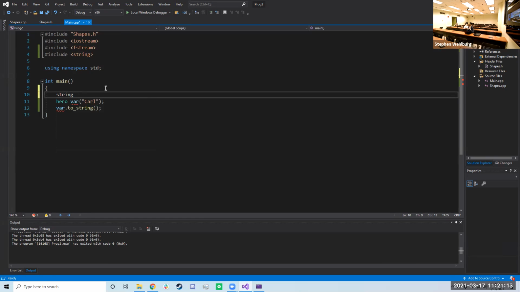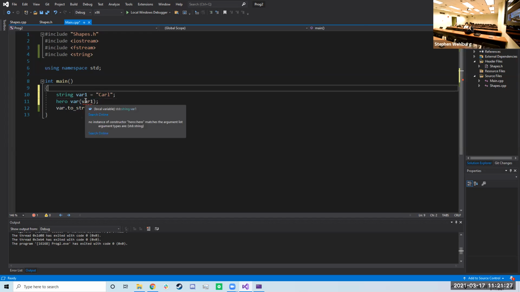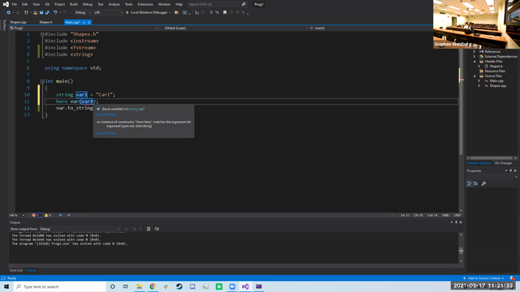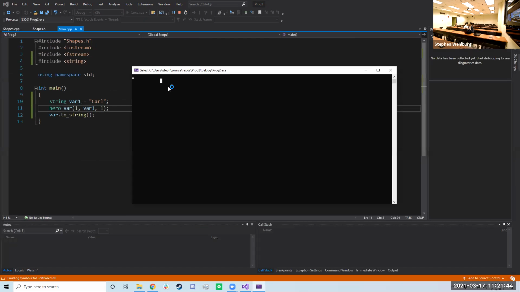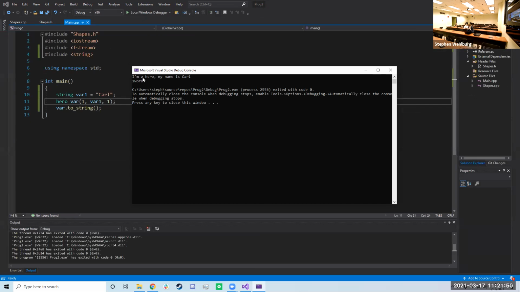String where one equals. That work, and then where one. Oh, what do you need? It's an integer, a string, and then an integer. Yeah, there we go. That's the constructor I made. There you go. I'm a hero. My name is Carl, and then just printing out. Sure. So works.